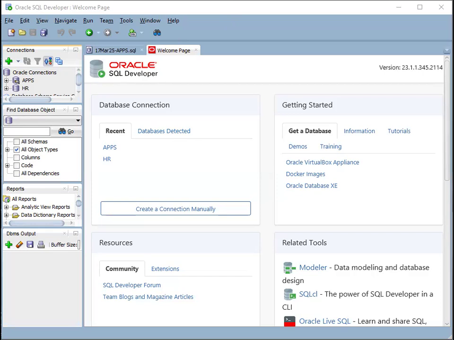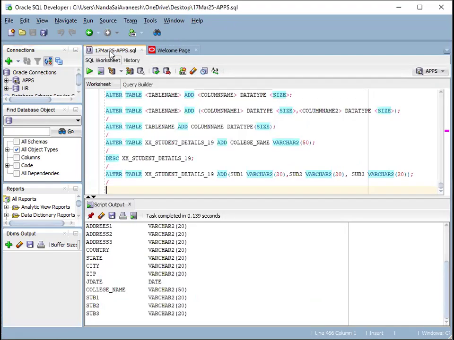Till yesterday we have learned something, so I'll ask some questions on them. What is the maximum size of the table name? 30 characters.